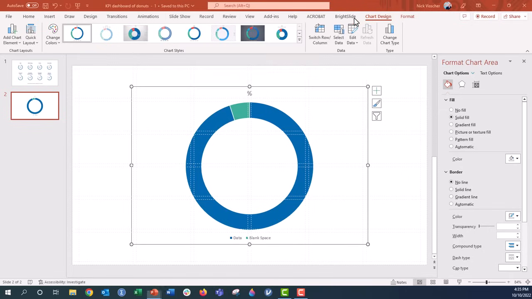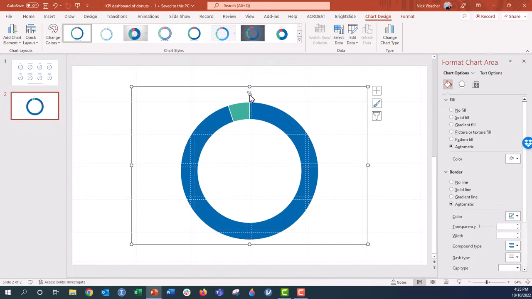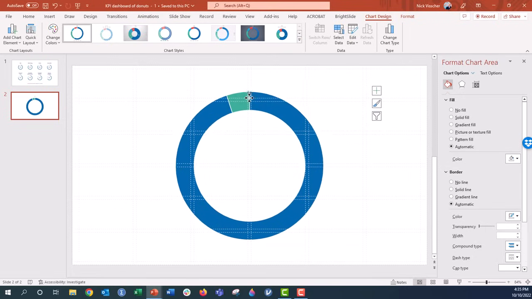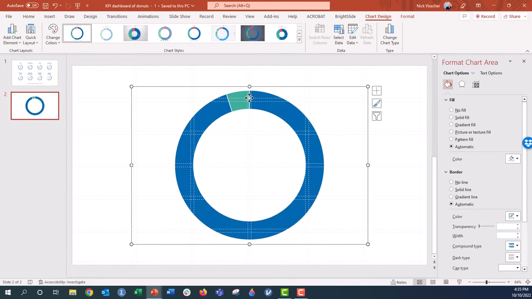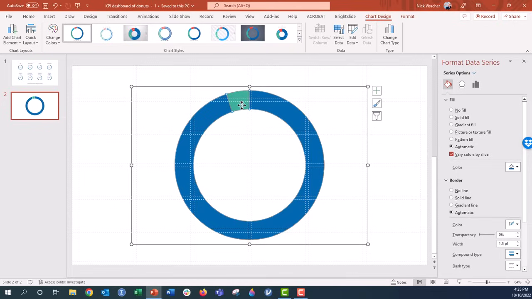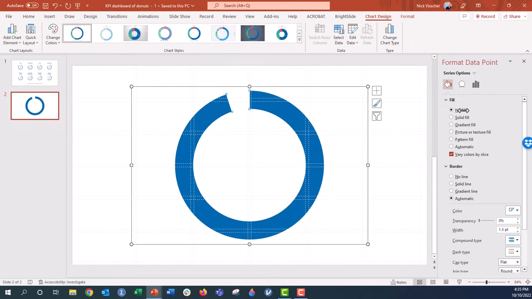I'm going to close out of the source data here. Let's go ahead and get rid of the legend. We don't need that. I'm going to go ahead and get rid of this title too. We don't need that. I'm going to use a text box for my title eventually. And right here, I know that this section needs to be blank, so I'm going to click on it twice to isolate it. Go to the Format Data menu here, push No Fill, and now we have this beautiful kind of donut right here.